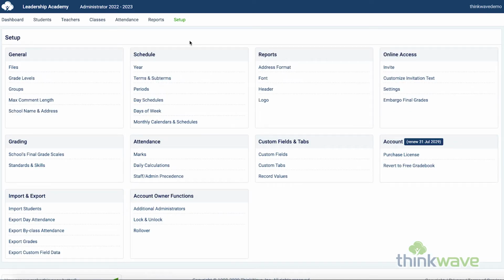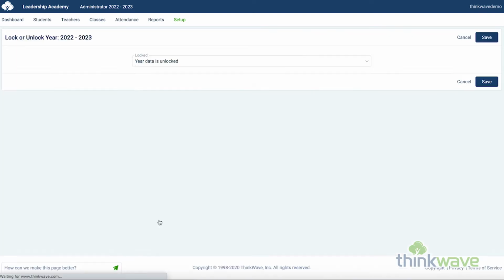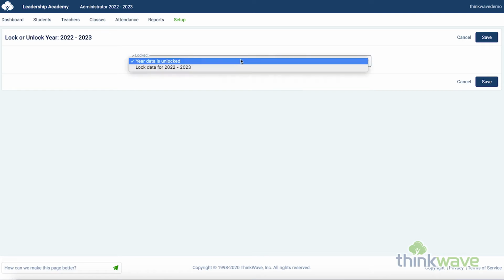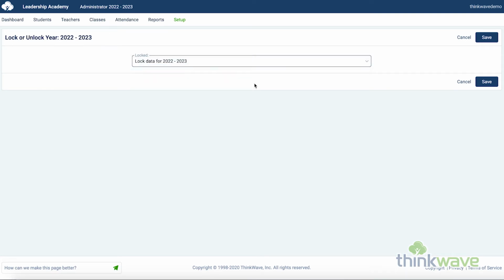Back to the Setup tab, and click on Lock and Unlock. This gives you the option to lock the data for the school year. So that way, when a school year is finished, you can lock the data so that it can't be changed. But if you need to go back and make any adjustments, you still have the option to unlock it.